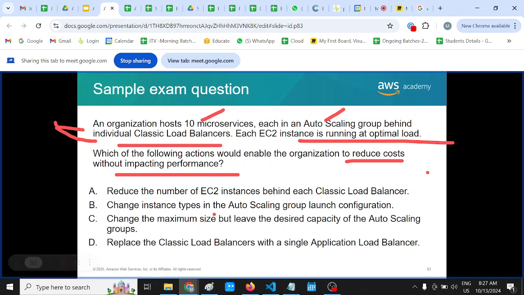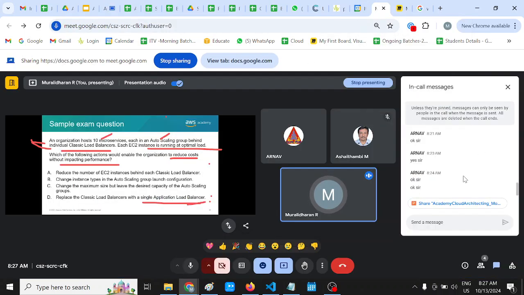What are the options we have? Either reduce the number of EC2 instances behind the classic load balancer; change the instance type in the auto scaling group for launching; change the maximum size but leave the desired capacity of the auto scaling group; or replace the classic load balancers with a single application load balancer. What do you think is the right answer? Option A.